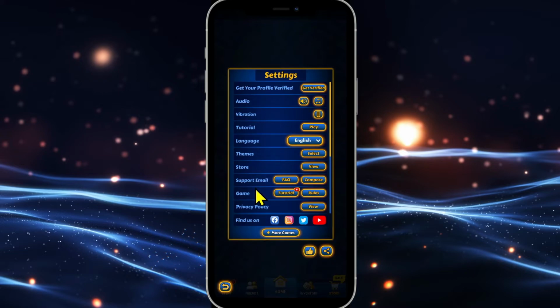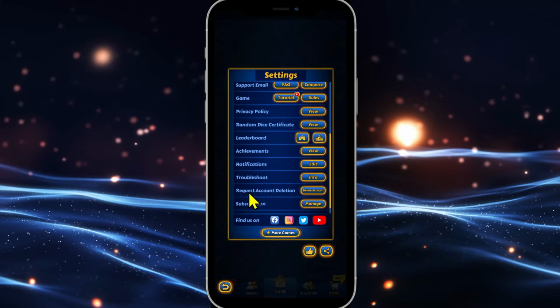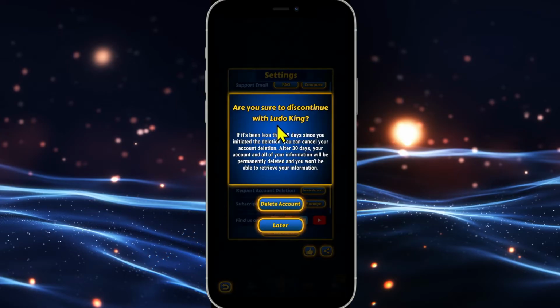From this page, if you scroll a little bit down, you will see the Request Account Deletion section. Click on the Delete Account button from this page, and you will be asked whether you are sure that you wish to discontinue or delete your account. Tap on the Delete Account option, and once you do this, you will be logged out from your account and taken back into the login screen.